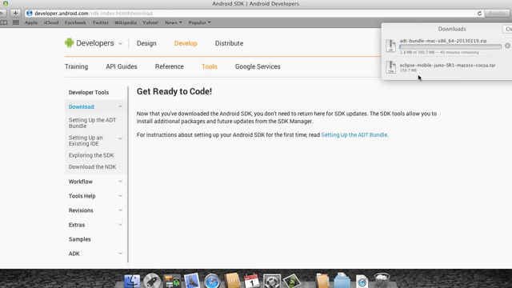So I'm going to pause, and then when we come back, I'll show you about running the ADT bundle for the first time, how to get that downloaded file into the right place, and then how to run the file and start setting up your Android development environment to the proper settings so that you can do what you need to do.